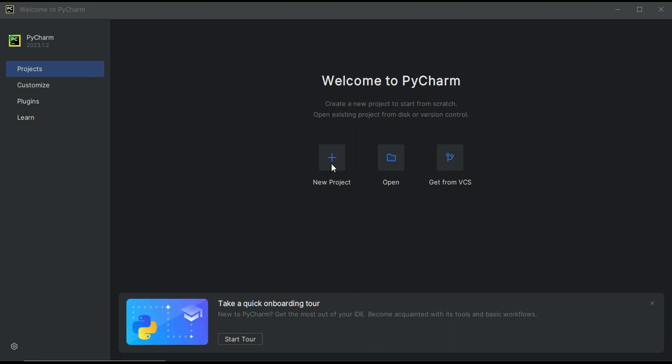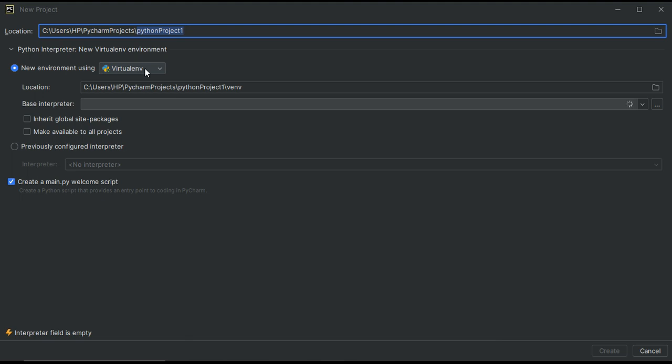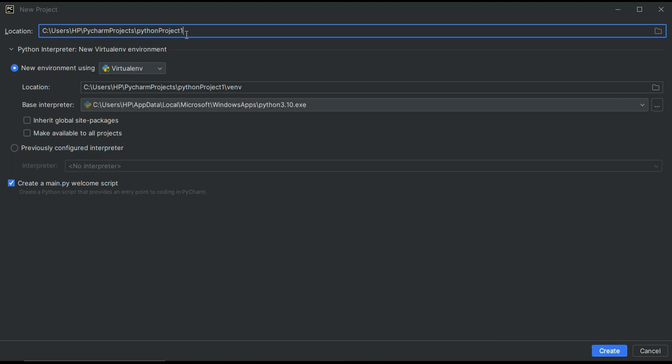So let me click on new project, and you can give a name for the project that you want to create. So Python project one, that is fine. We can proceed with that. Now you need to choose the base interpreter. For this, you need to verify the Python version that you have installed.